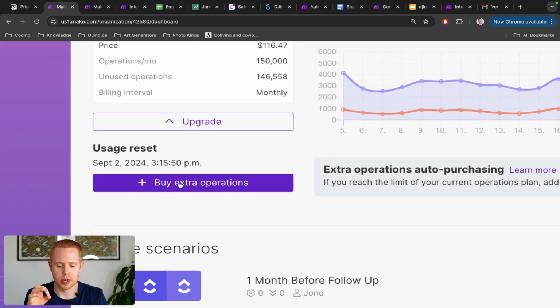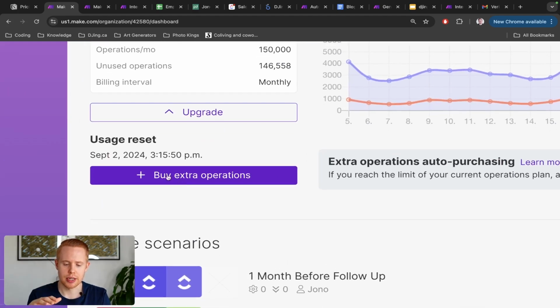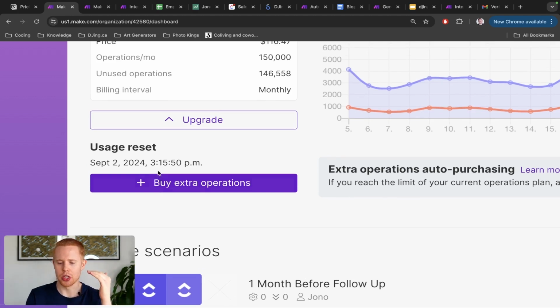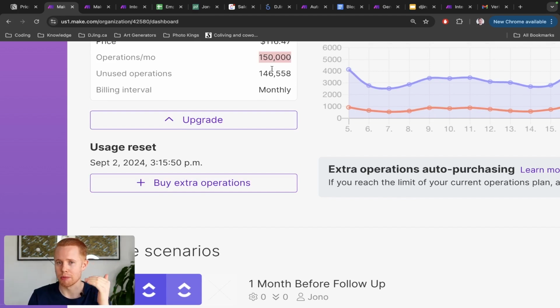This is pretty important here, the buy extra operations, guys, because what will happen occasionally is you'll be building make.com scenarios and you're going to improve your skills and get better, and ultimately you're going to hit this rate limit, right? Where you might exceed your operations per month. You might go past 150,000. It's going to shut off. And if it shuts off, then nothing's going to work and you're probably going to freak out and be wondering what the hell is going on.